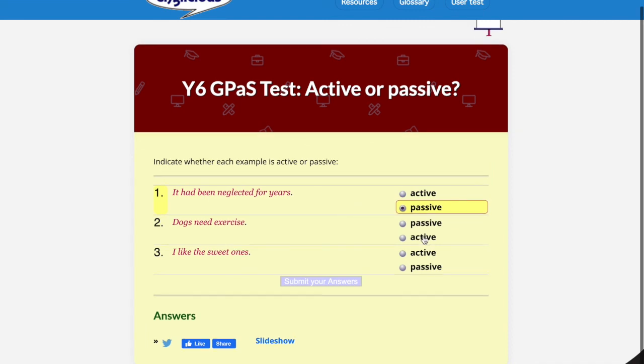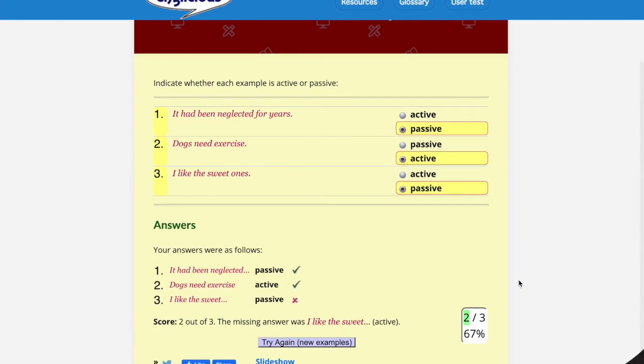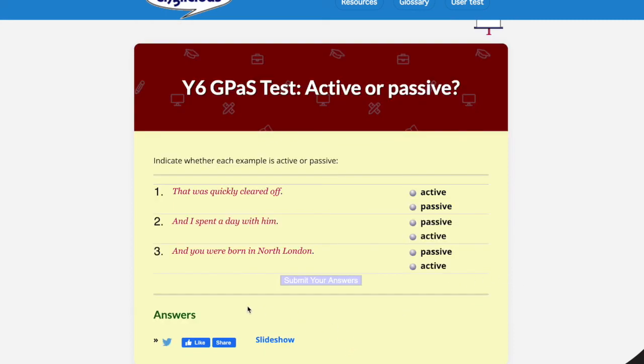So do we know the difference, which sentences are active and which ones are passive? So we've not done that well. We got one wrong there. The button at the bottom of the page says try again, new examples, and this generates a new list of 3 sentences.